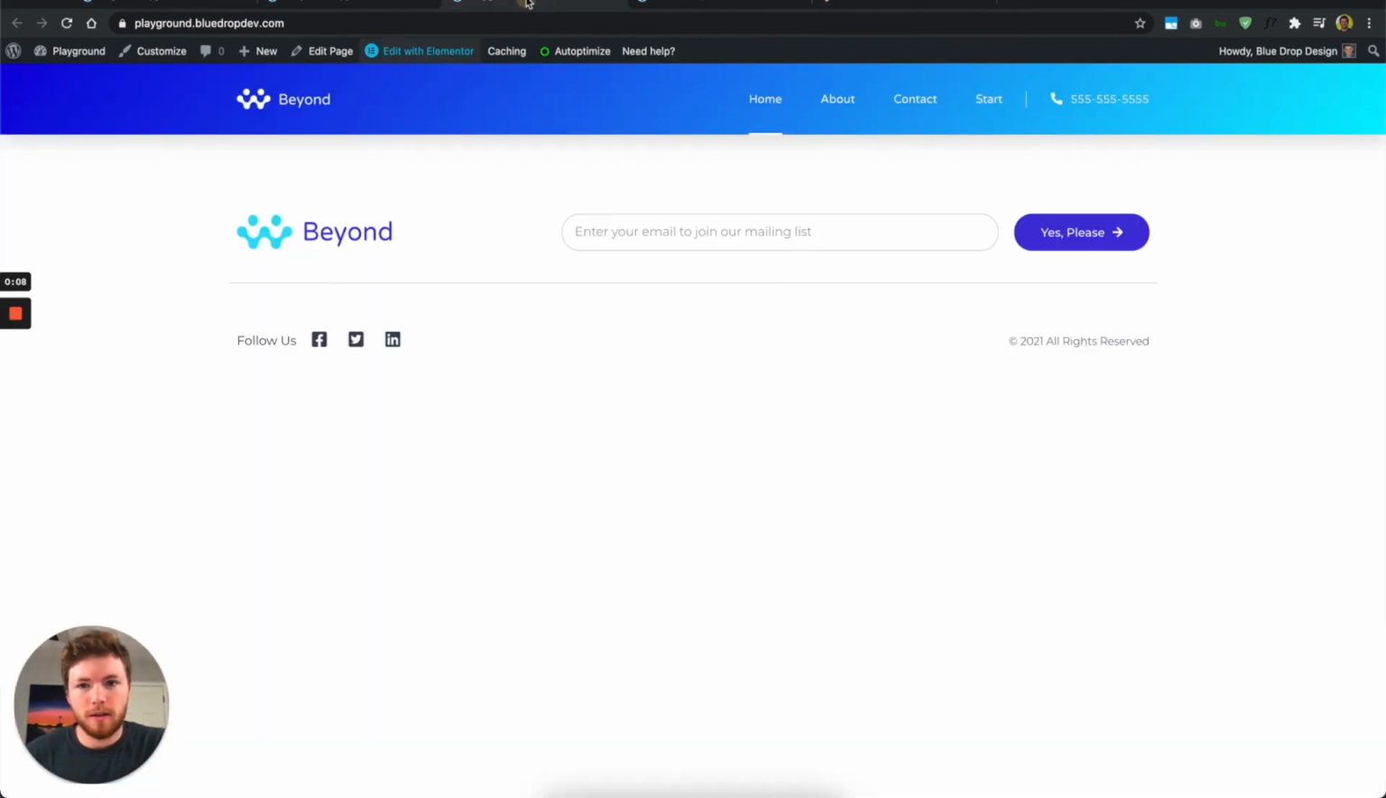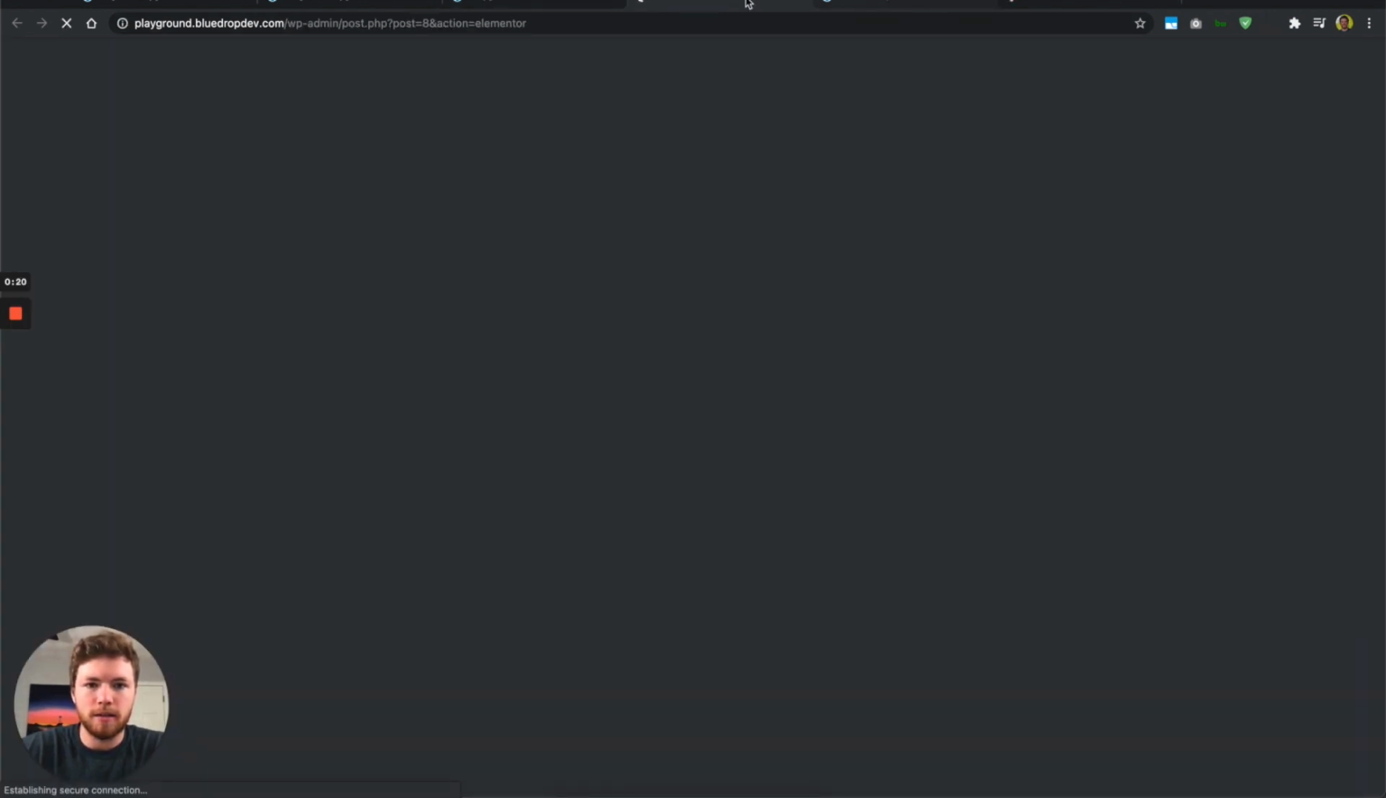So when we go to our site right here, we see our header and our footer right here. These are global elements. They are across the entire site. But when I want to edit this page, all I have to do is click this button, Edit with Elementor.